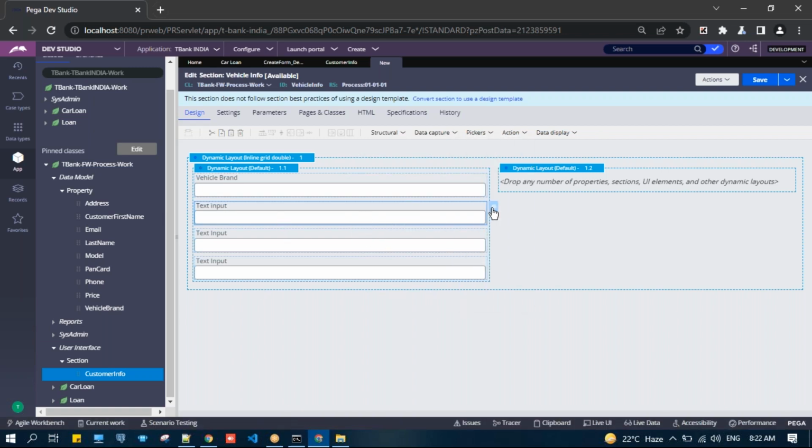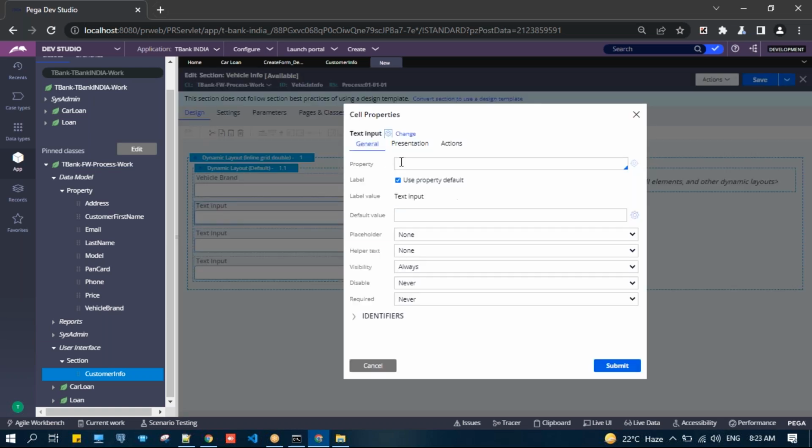That's it. So now click on the settings on this text input. What is the text input here? It is a control. We use it to display the property. I mean, how you want to display the fields, like drop downs, autocomplete or kind of. So the type of control you can select here, and there you can add the property here, right?